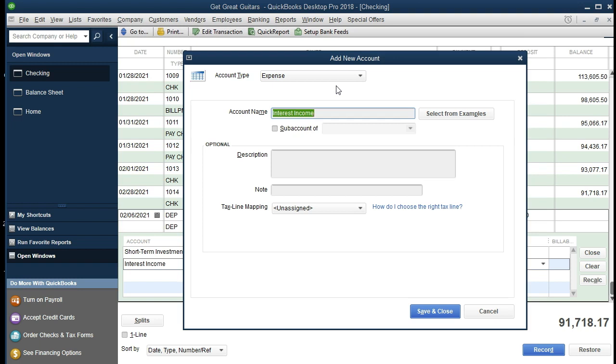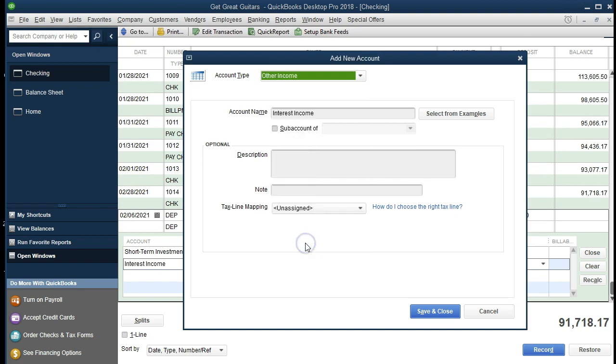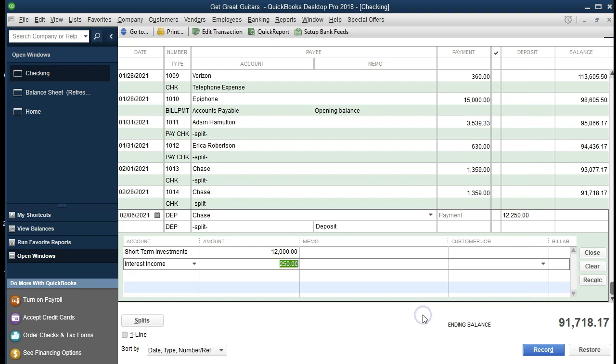We want it to be income. So we're going to say drop down, and we're going to look for income account. And we want it in other current income to be more specific. It's not our normal income operations. We don't typically get most of our income from interest. And therefore we're going to put it into the other income selection. Everything else will remain the same, and we're going to say save and close.